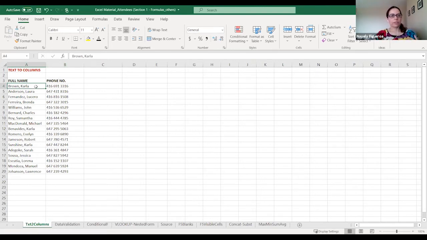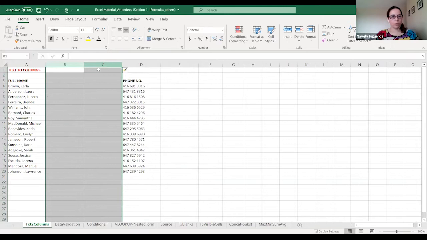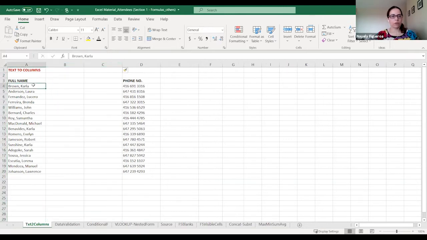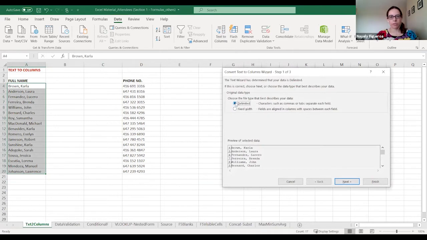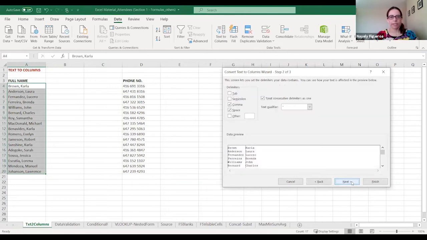So first of all, you need to understand how many values come out from this cell. So here we have last name and then first name. So we have two. So you add two columns. Once you add the two columns, you select all the cells that you need to separate, and then you go to Data, Text to Columns, and you will see two options. For now, let's just use delimited. Delimited says characters such as commas or tabs separate each field. So the characters that we have here that are separating our fields are a comma and also a space. So we select delimited, and then we click Next.